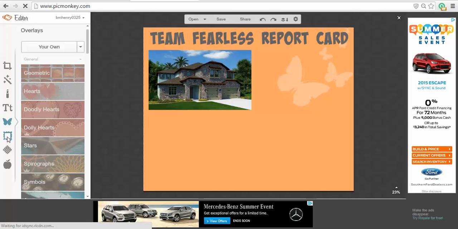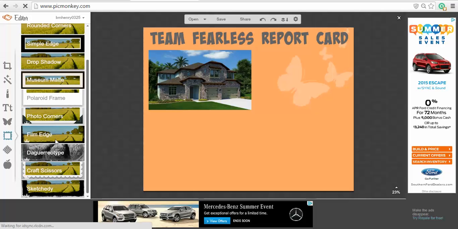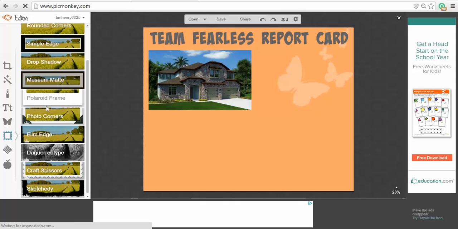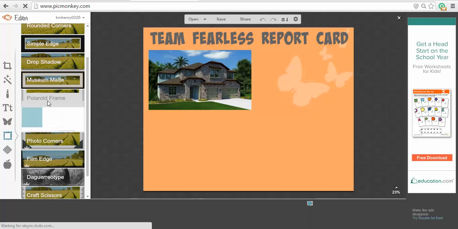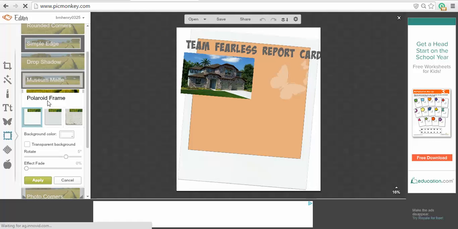Then if you go down to the next little tab, you can click it, and it's framing your Pic Monkey. I don't get too creative with this because they scare me. Plus, all the ones that I really like are the crowns, which I know I can't click. So I do really like the Polaroid frame just because it kind of gives you a spot to make a caption if you wanted to.